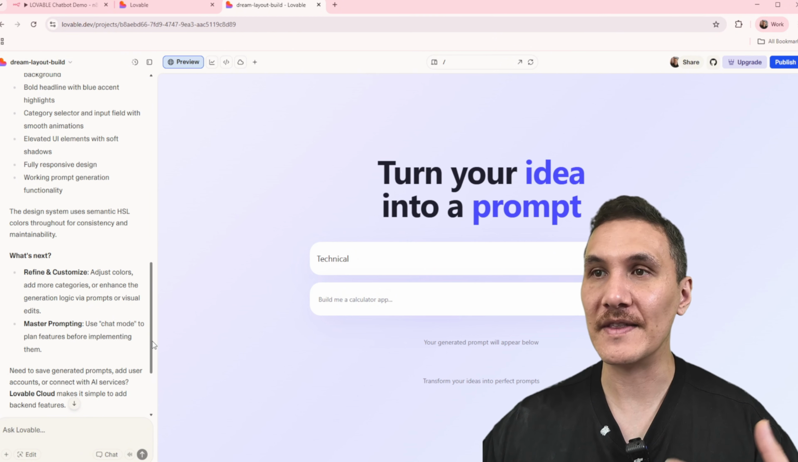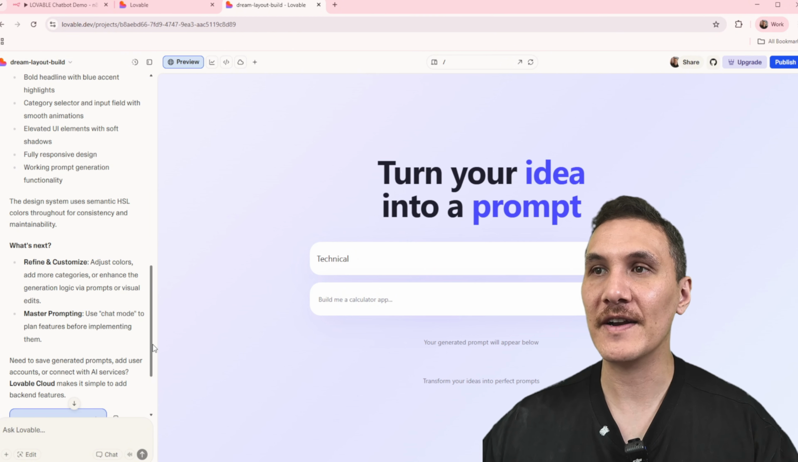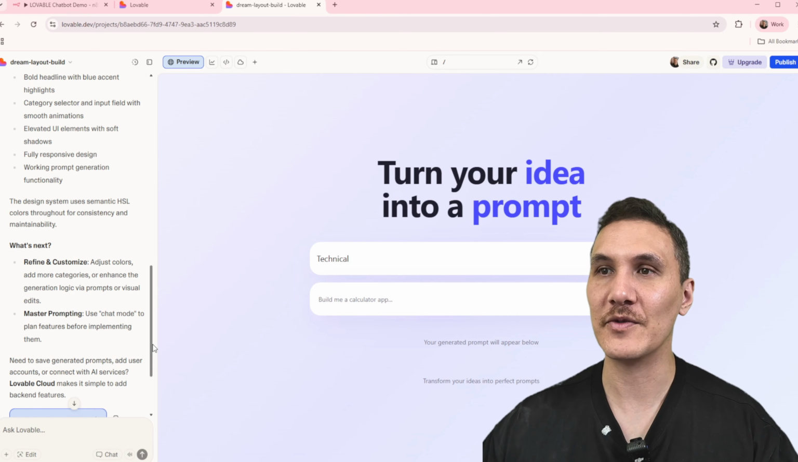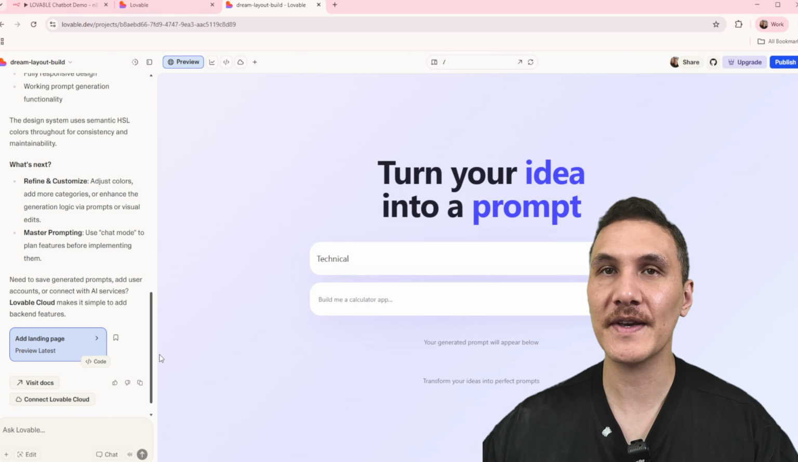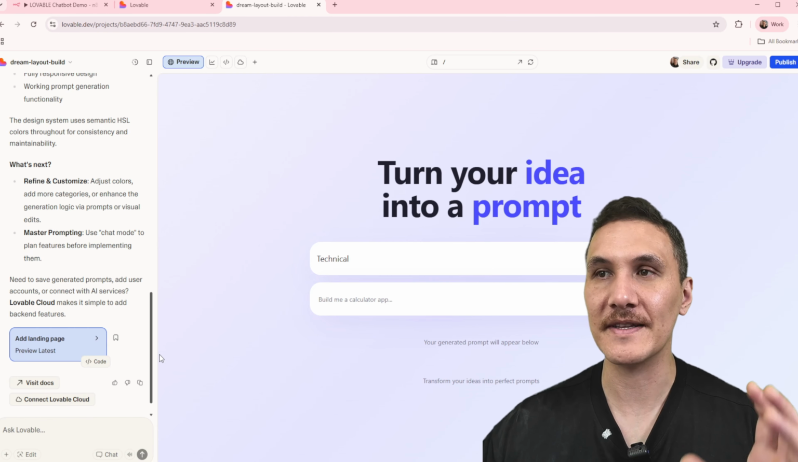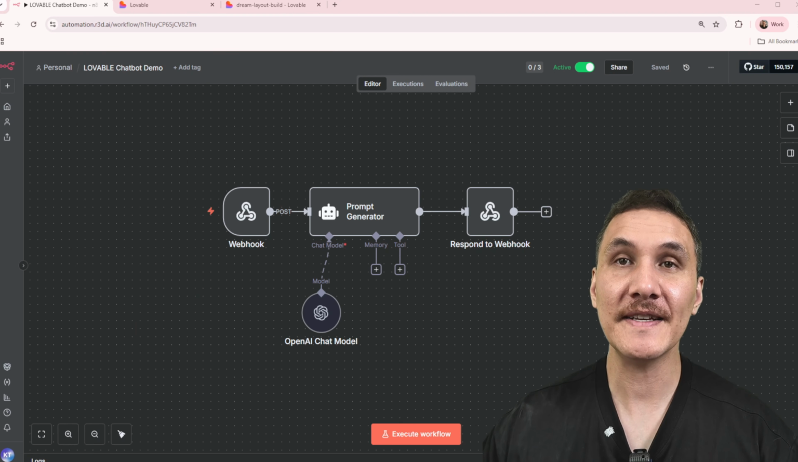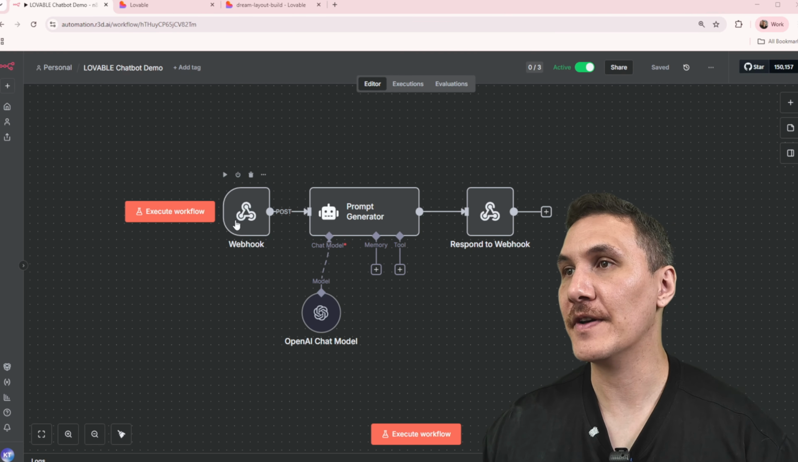It even provides you with the next step. So what's next? Refine and customize. You can adjust the colors, add more categories. You can do master prompting, so use chat mode, and then also has the ability to add user accounts or connect with AI services. So the next step is to go into our n8n workflow, and we're going to double click on the webhook.